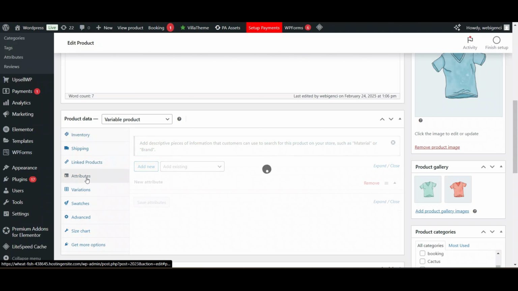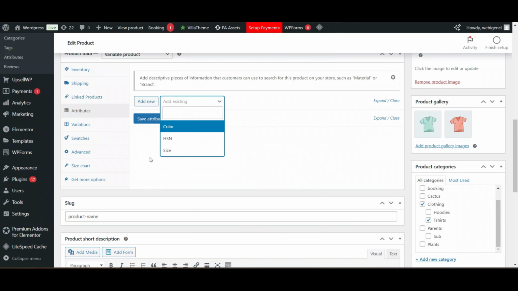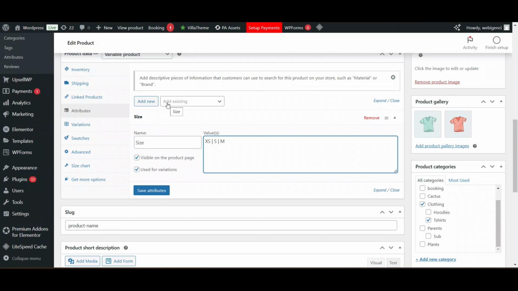Now the important role for a variable product is the attribute. For attributes, there is the option of selecting an existing attribute or you can create a new attribute. Like I want to create a size attribute. My sizes will be extra small, small, medium, large, and just click on save attribute. Then the attribute will be created. Okay.